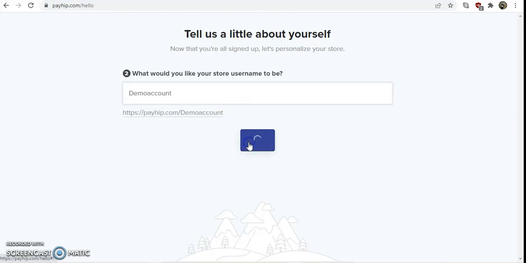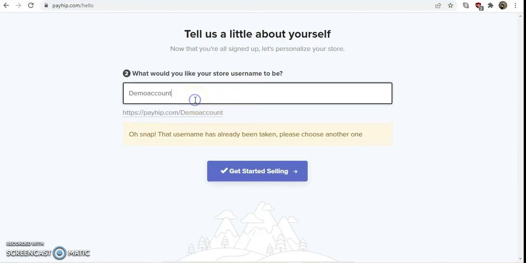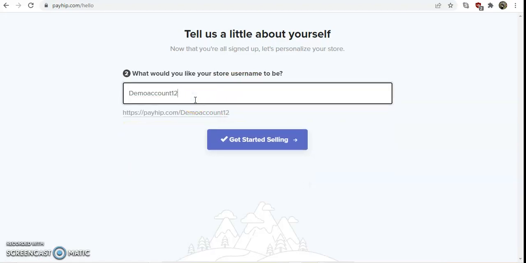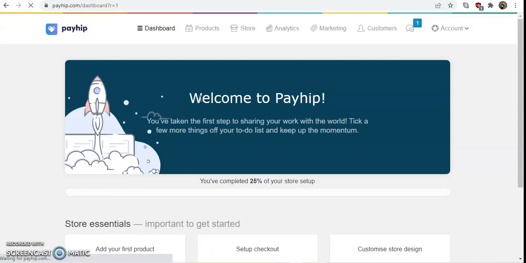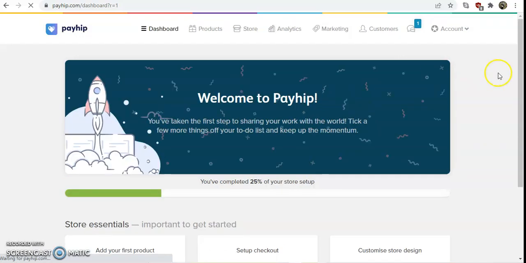And then it asks you what you want your store username to be, so I'll just leave it the same. It says that one's taken. So I'll just chuck some numbers in and hope that that works. Obviously for this, you'll put in a bit more thought to what you want your store username to be. And then it comes to the dashboard page.